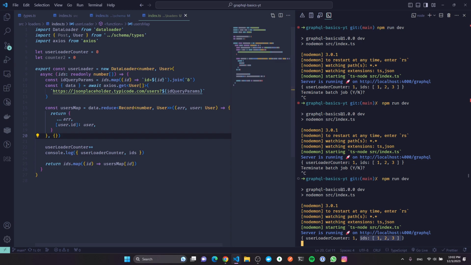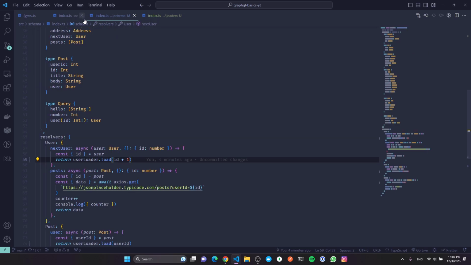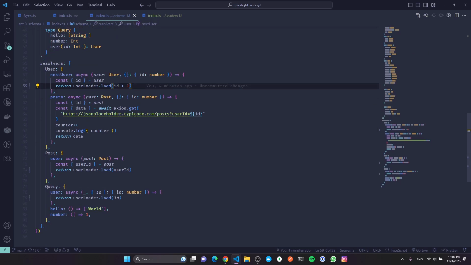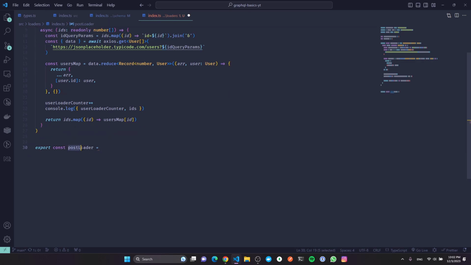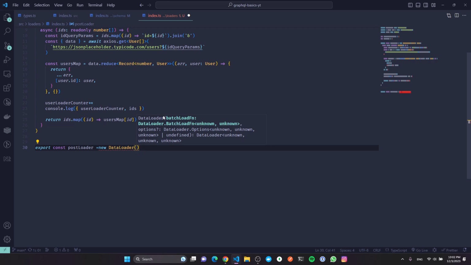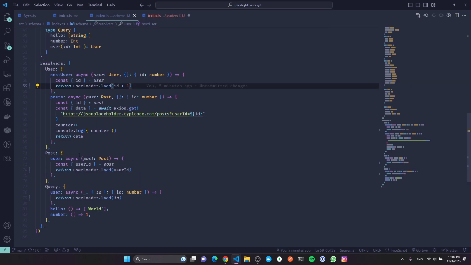So let's now do maybe a bit more complicated example, which is loading the posts. And it's pretty similar to this one. I'm gonna just start copy and pasting maybe just to speed things up. So we have this post loader, and this will be equal to a new data loader. I will add some typing later, because if you think about it now, look at the way we are resolving the posts.